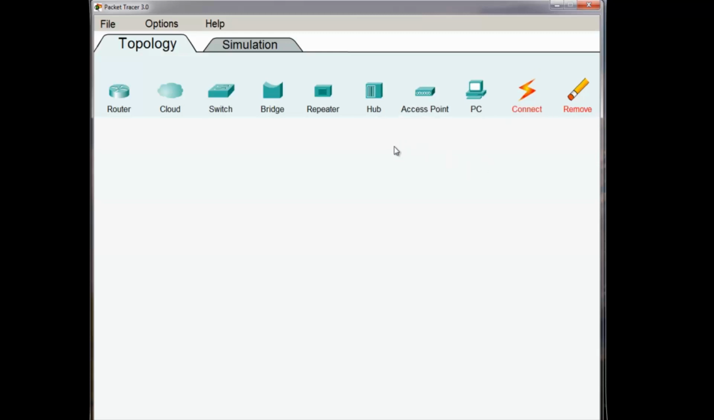Let's start by doing the demonstration. We just talked about collision domains and broadcast domains, so let's create a collision domain. Let's take this hub here. I'm going to click and drag it into our work area, and then click to place it in that work area.